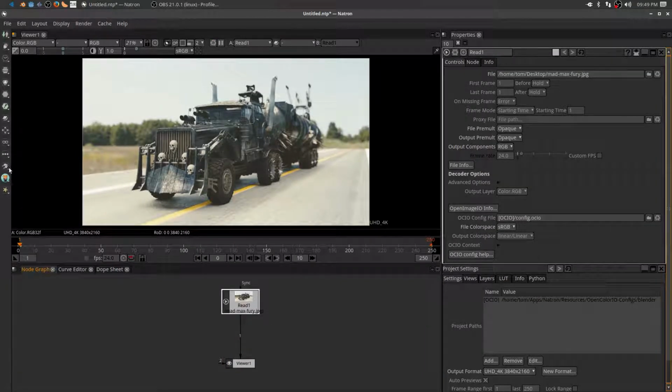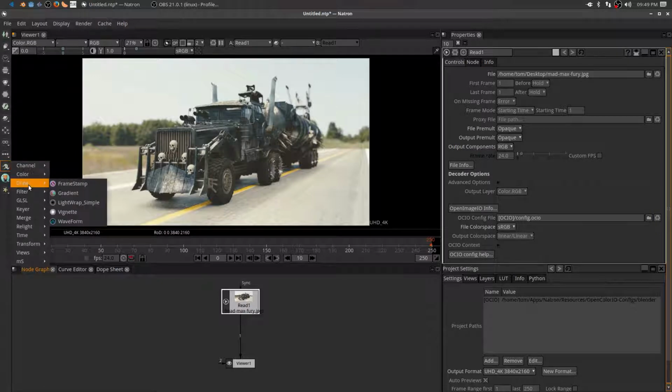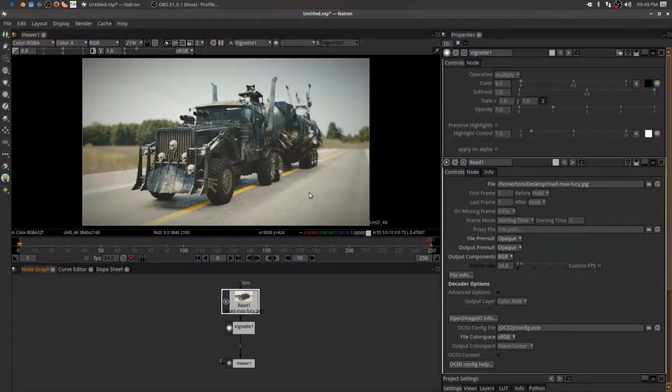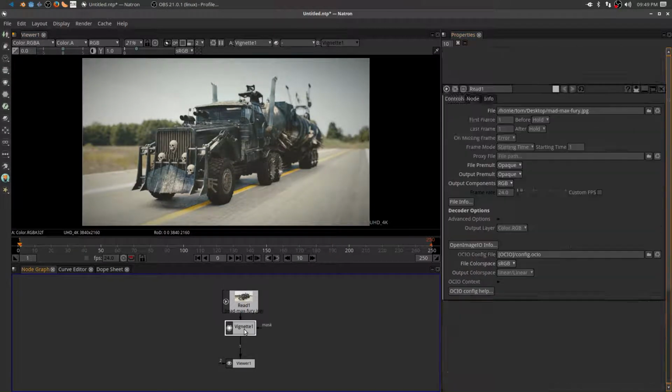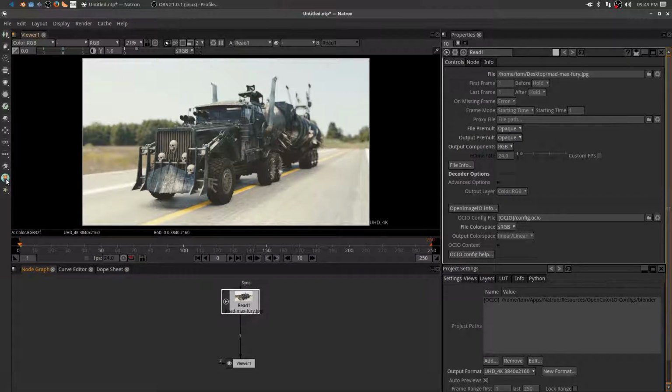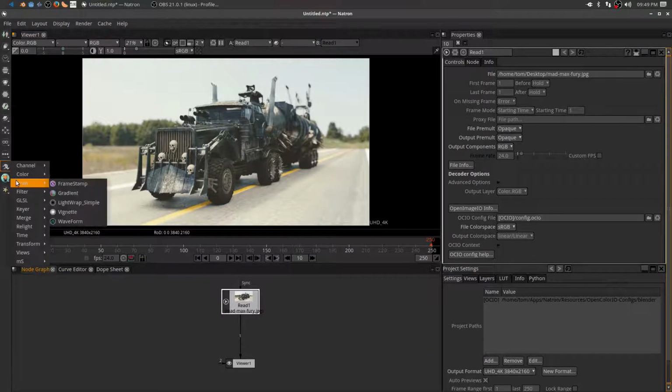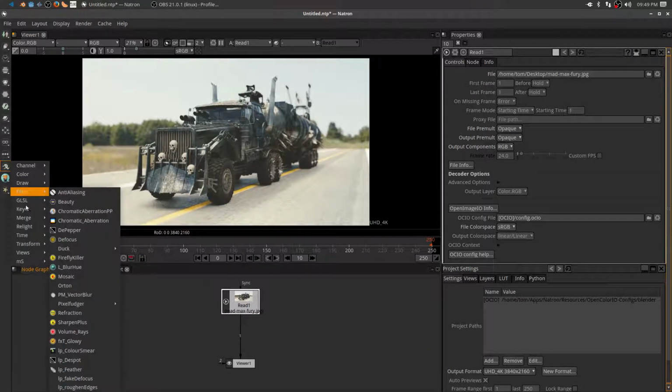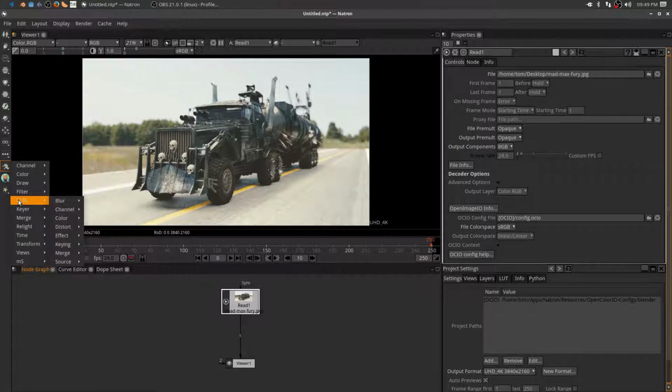And you've got all kinds of filters here that you can mess with. They have a vignette, which puts a nice vignette on things. All kinds of settings over here. And you can go crazy with what they have in here. I was really surprised by what they've done. There's a GLSL folder, and this contains a bunch of nodes that can use your graphic card to render. So they're really, really fast if you've got a high-end graphic card.